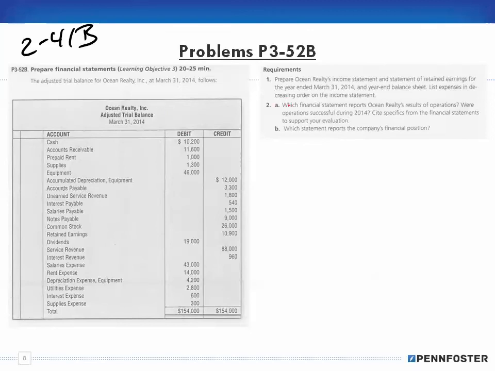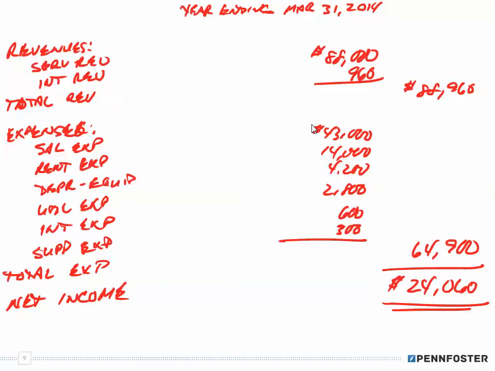All right. So 2A, which financial statement reports Ocean Realities' results of operations? Were operations successful? Cite specifics from the financial statements to support your solution. The result of your operations comes from your income statement, because it's your revenues less expenses.